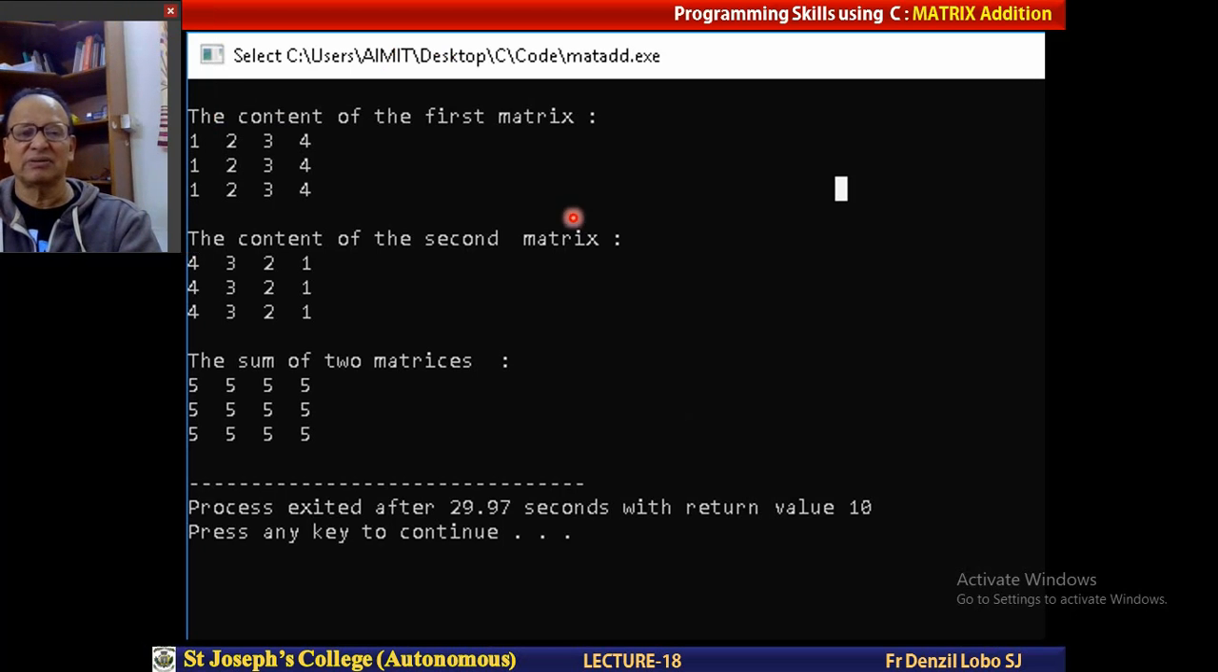Here I've got some examples. So the content of the first matrix, I've entered that. I've not shown you part of that. So I've entered 1, 2, 3, 4, 1, 2, 3, 4, 1, 2, 3, 4. And here in the second matrix, I've entered 4, 3, 2, 1, 4, 3, 2, 1, 4, 3, 2, 1. I immediately know the sum has to be 5, 5, 5, 5. So this is how you test your programs. You select appropriate values, enter those values and check whether the sum is correct.